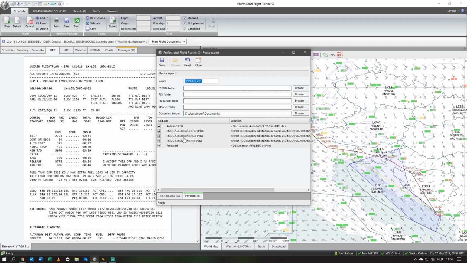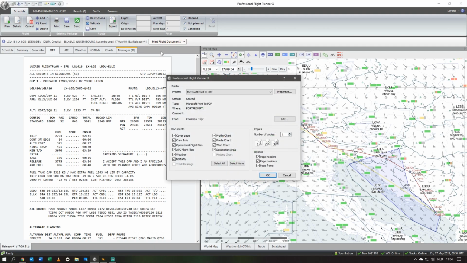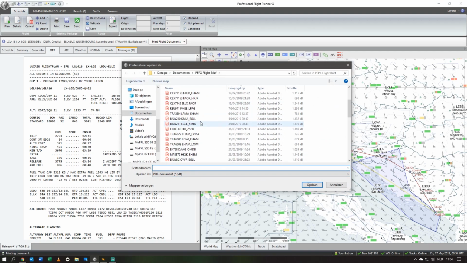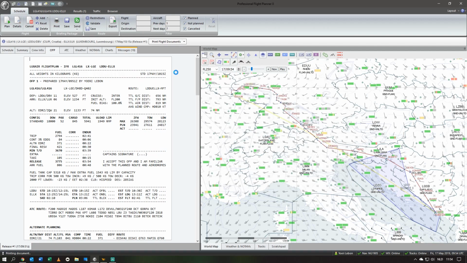So these are locations from add-ons like Aerosoft, the PMDG products, Prepar3D folder, your flight sim folder. So yeah, you can hit export or save, and it will save a flight plan in each one of them. And if this is okay, what I do, you don't need to do that, but I do it: I hit print flight documents, and I save a PDF copy of all the flights I do during the year. So yeah, that is pretty much how I plan my flight in the PFPX tool.